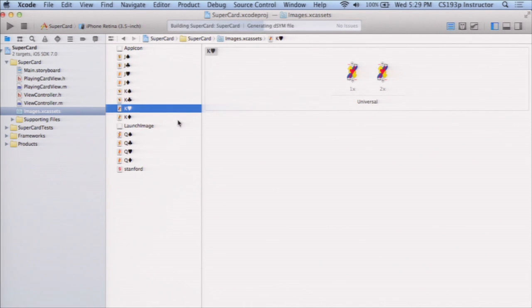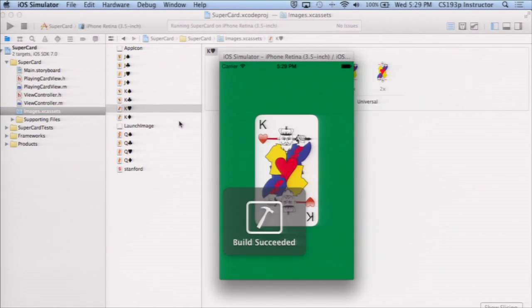So now when I run, it's going to look for images of these names, and it's going to find the King of Hearts there. So that's the Suicide King, right? Looks pretty decent. Size is pretty good. All right, so now we are going to do two quick things.